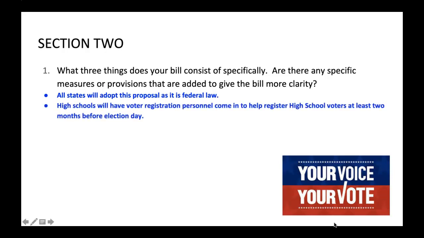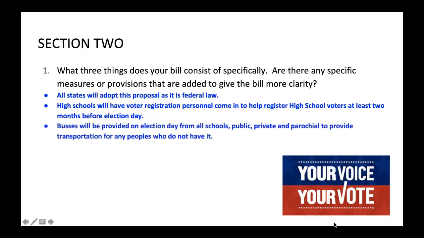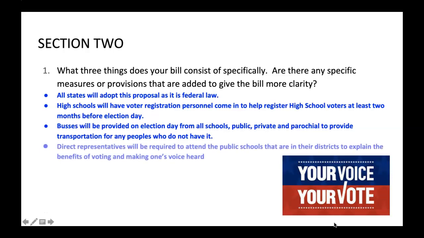High schools will have voter registration personnel come in to help register high school students and voters, if they're of age, at least two months before Election Day. And once again, this will be a federal legal requirement. Also, buses and transportation will be provided on Election Day from all schools, public, private, and parochial, to provide transportation to any pupils who do not have it. And of course, this transportation would take them right after school to the nearby voting polling place.